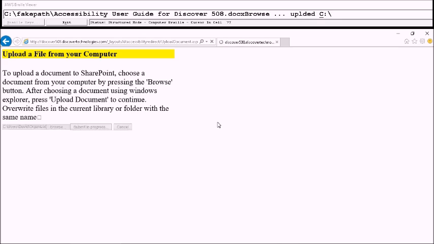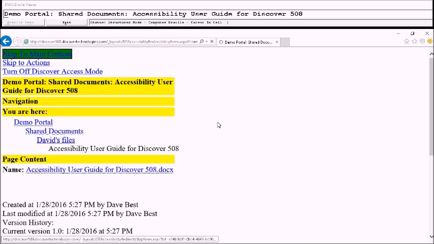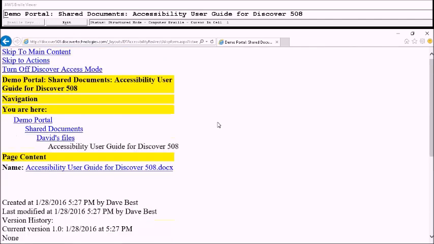Success. Page has 1 heading and no links. Click here to go to the document button. So we get a success message, and then I press enter to close that message. Click here to go to the document button. Demo portal and share same page link. Skip to main content. And we press enter on skip to main content. Page content heading level 2. List of 1 items. Heading level 2 footer links. Demo portal shared documents the same page link.